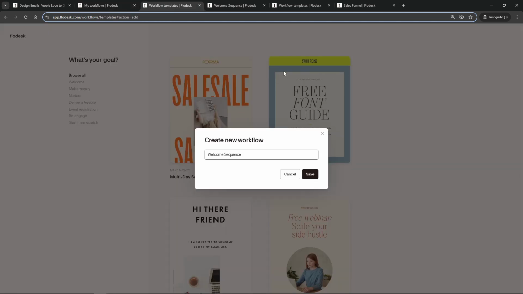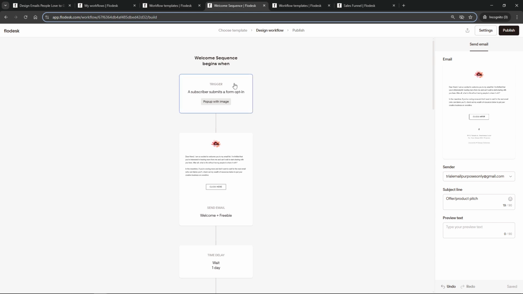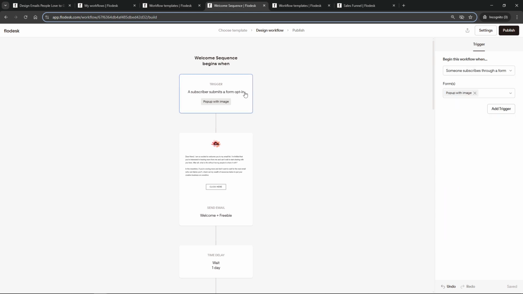The next step is to choose a trigger for your workflow. A trigger is what initiates the sequence of emails. For example, you might choose to start your workflow when someone fills out a form on your website or when they join a particular segment of your audience. This decision will depend on your specific objectives and how you prefer to engage with your audience right from the start. After setting your trigger, it's time to add your emails.